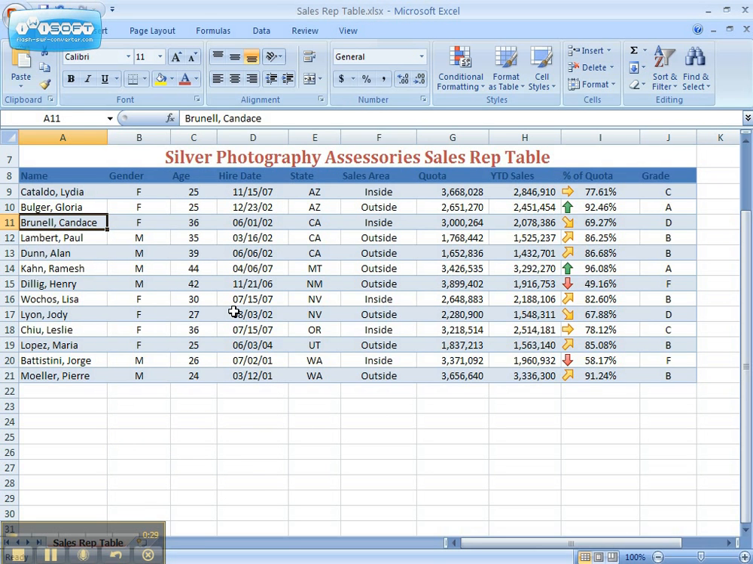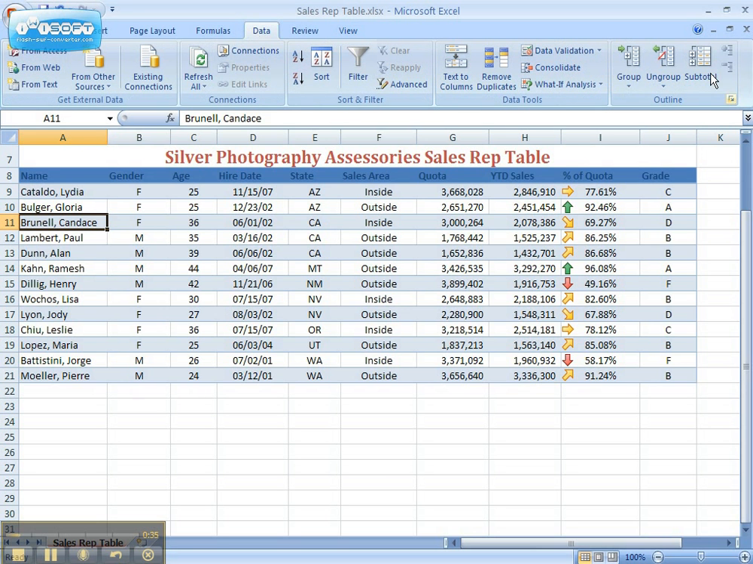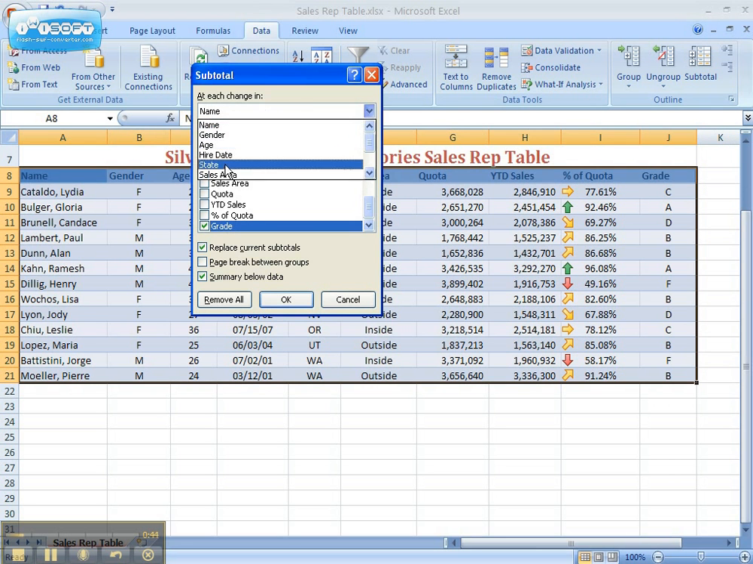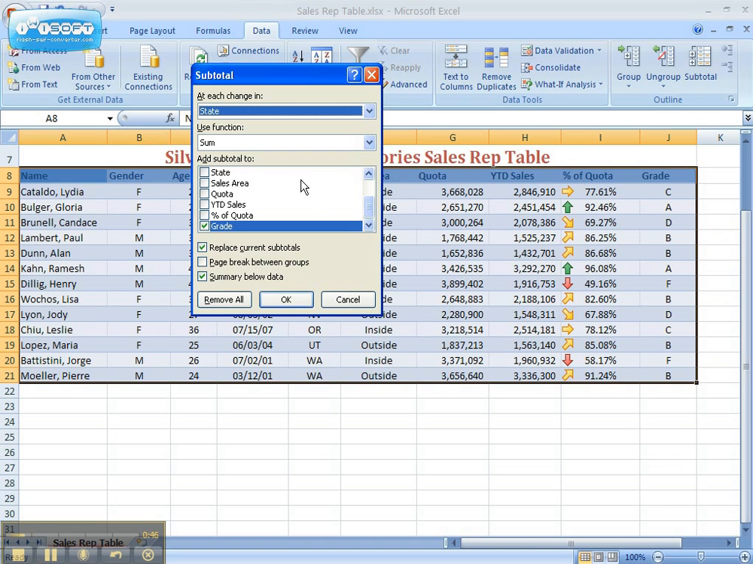The next thing we want to do here with the table selected, we're going to go ahead and go to the Data tab and click on the Subtotal button there. And what we want to do is change this at each change in. We're going to change that to state. We're going to say each time the state changes in our table, we want to make that a category that we do subtotals on. We're going to uncheck grade.